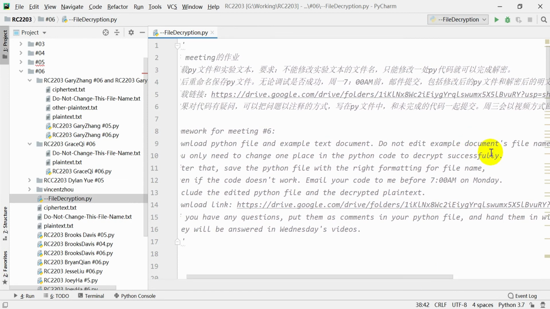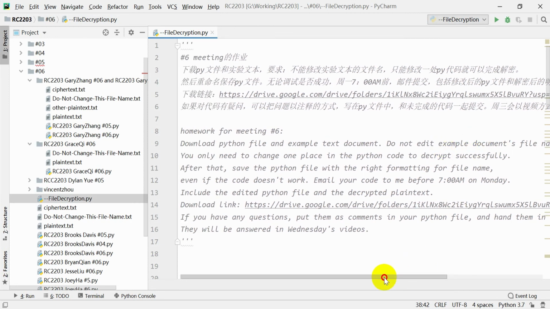You didn't need to change the file name. After that, save the Python file with the right formatting for the file name and email it to me even if it doesn't work. You need to include the edited Python file and the decrypted plaintext. And here was the link to download the example document. If you had any questions, put them as comments and I will answer them right now.